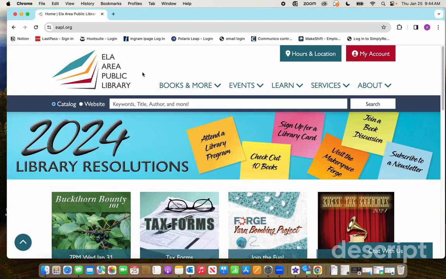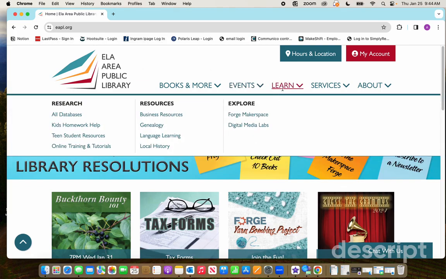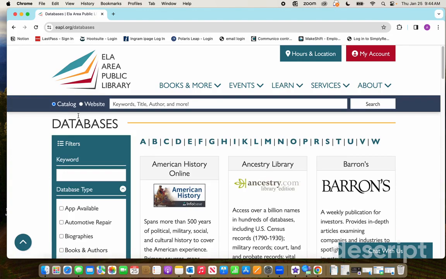Tutorial, I'm going to be showing you guys how to access this amazing app called CreativeBug from home with your library card. We are on the library's website, eapl.org, and we are going to go over here to the Learn, and we are going to head over to Research, and we are going to click on All Databases.